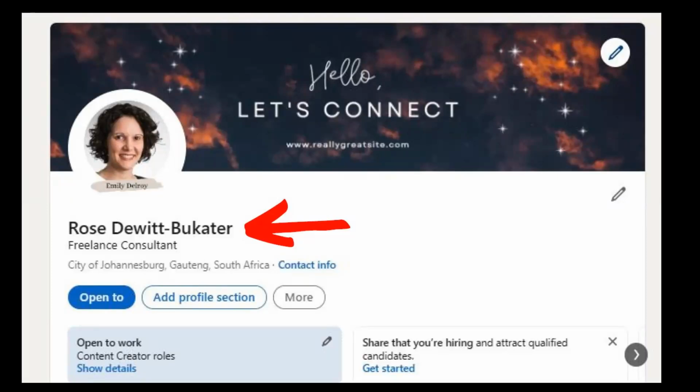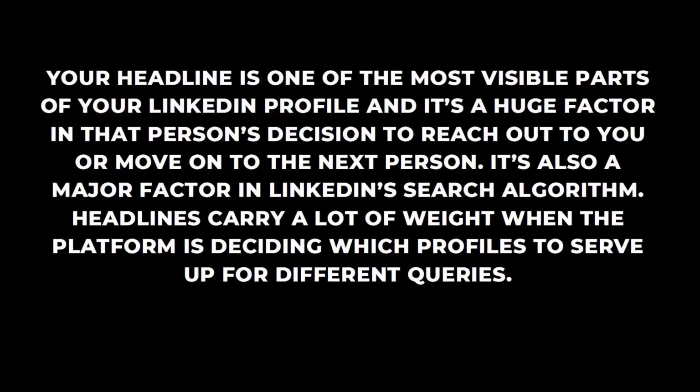The next one is your profile headline. This is the description that's right under your name. To edit this, you'll click on the pencil. Your headline is one of the most visible parts of your profile, and it's a huge factor in whether or not someone decides to reach out to you or move on to the next profile. It's also a major factor in the search algorithm, and headlines carry a lot of weight when the platform is deciding which profiles to serve up for different queries or searches.